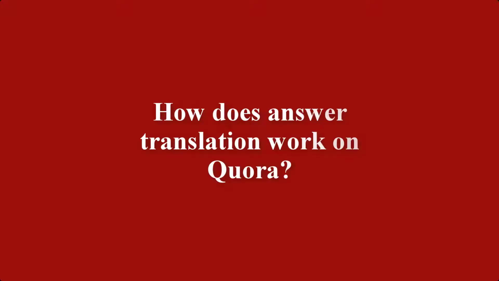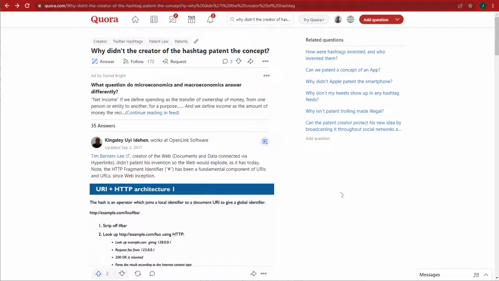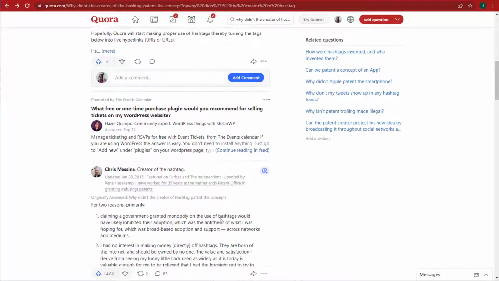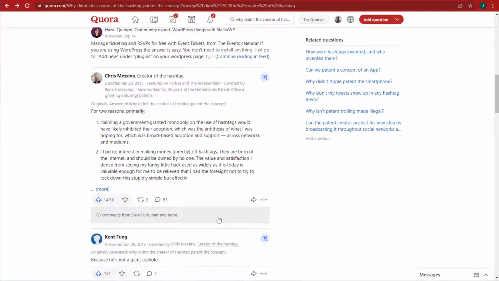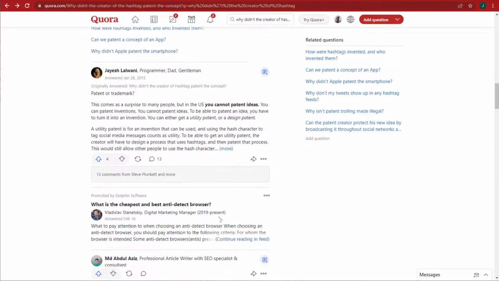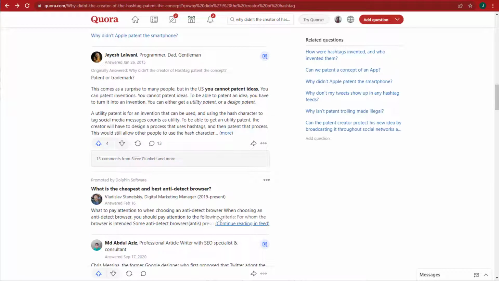Next, let's talk about how answer translation works on Quora. As Quora has expanded to support many different languages, one thing we've found is that similar questions are often asked in multiple languages. In many of those cases, someone has already written a great answer to it in one of those languages. If that answer were translated and available in other languages, it could greatly help the people who wanted to know the answer to the question, but couldn't find or read the original answer.